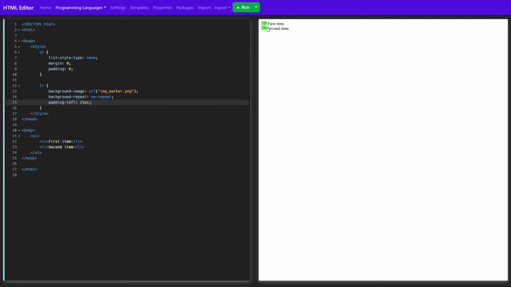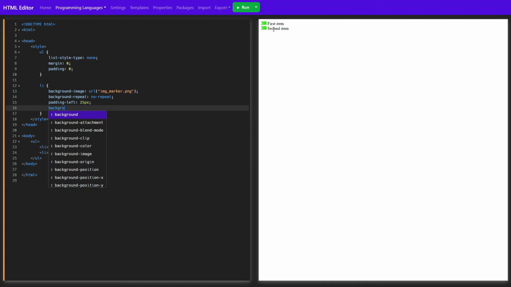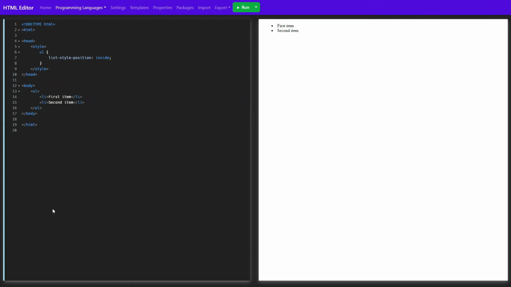And now this looks a lot better, but I feel like the list item marker is a little bit too high up and it needs to be more centered. So we use the background-position property to move it down. And now we have a list that will be shown exactly the same way in all browsers.